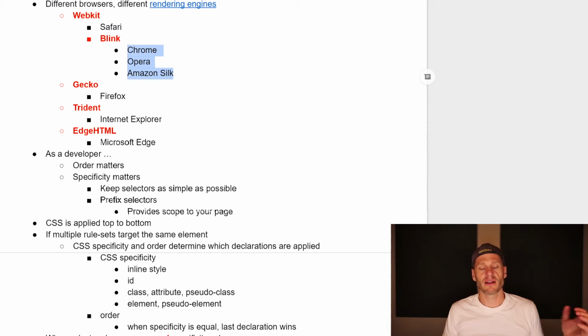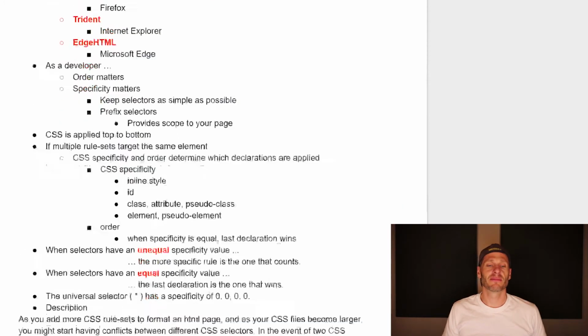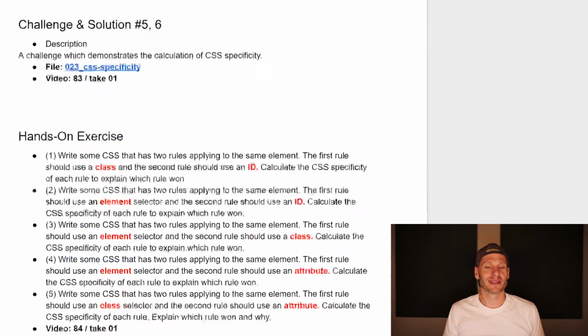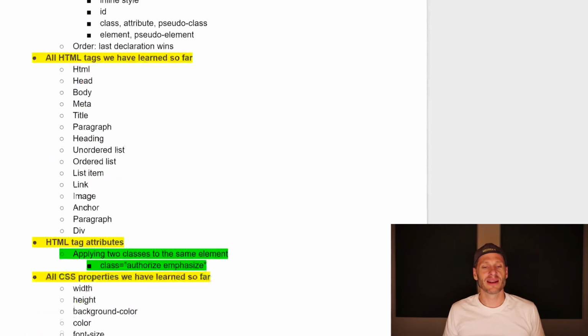And Gecko is Firefox. Different rendering engines render the page in different ways, but the main principles of specificity and order that we've learned apply equally to all of them. Even if they implement how they render in slightly different ways, the implementation can be different, but the use is the same. I don't know if that makes sense. That's something else important that we learned.